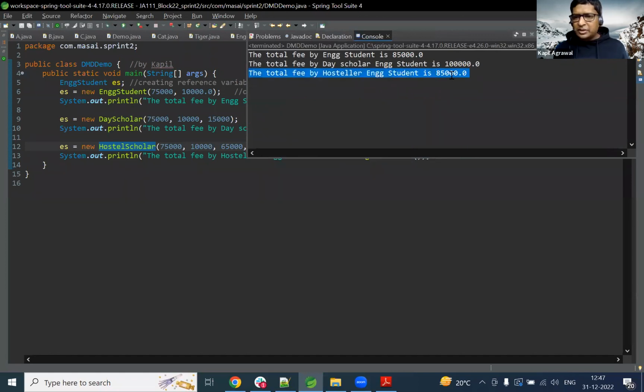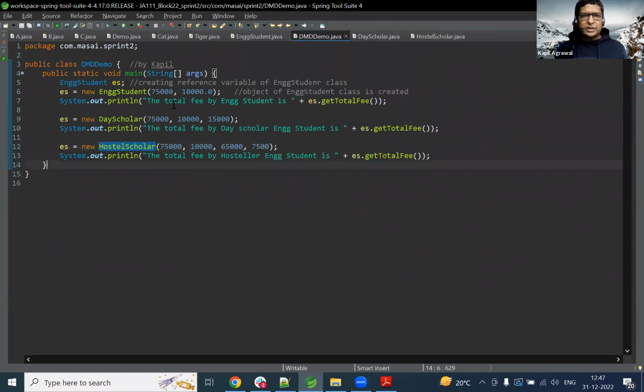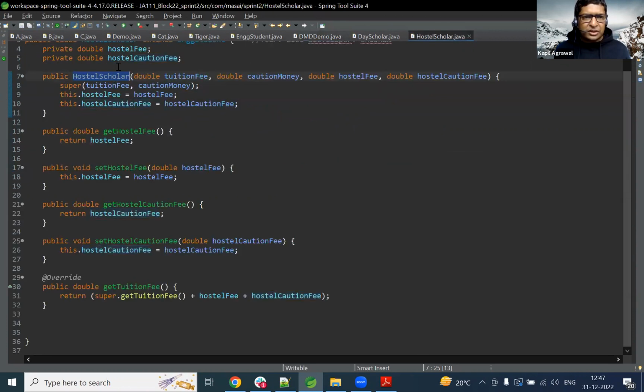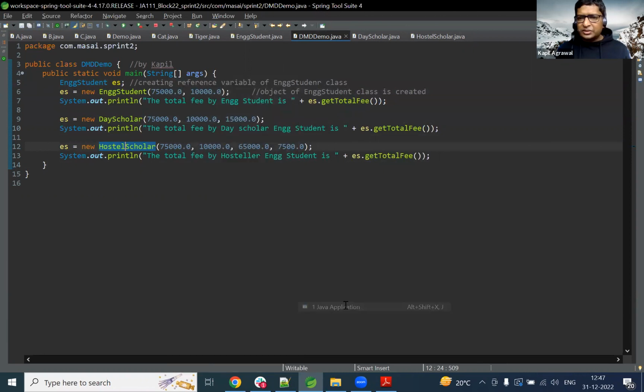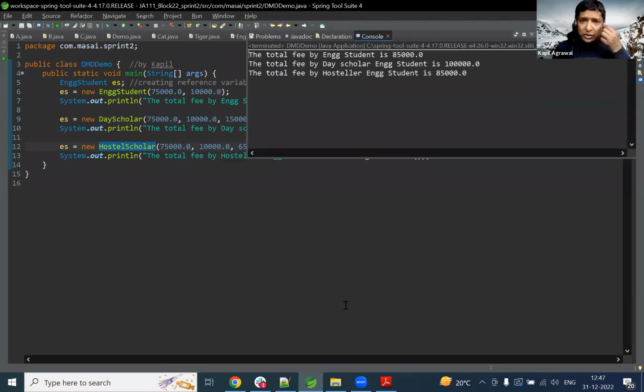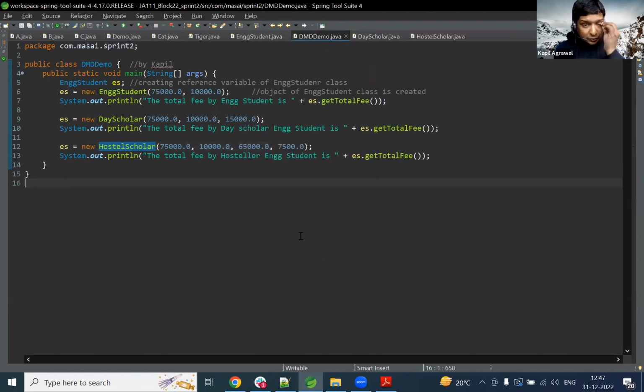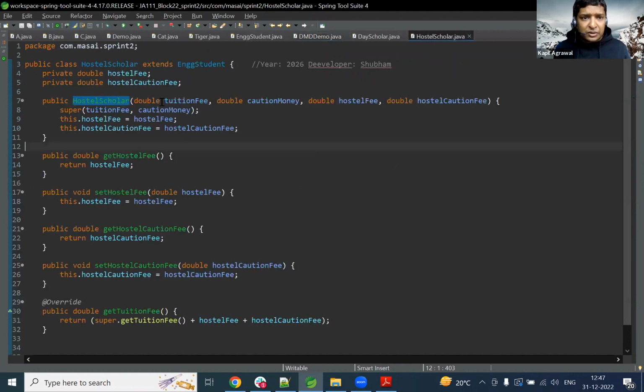Here actually I'm getting answer 85,000. No, double and passing integer is actually not a problem. Might be I am doing something wrong that I have to check. ES equal to new hostel scholar. So the hostel scholar class is there. One second. Right click, run as Java application. So this time again, what output am I getting? It's 85,000. So the version defined in the superclass is called.